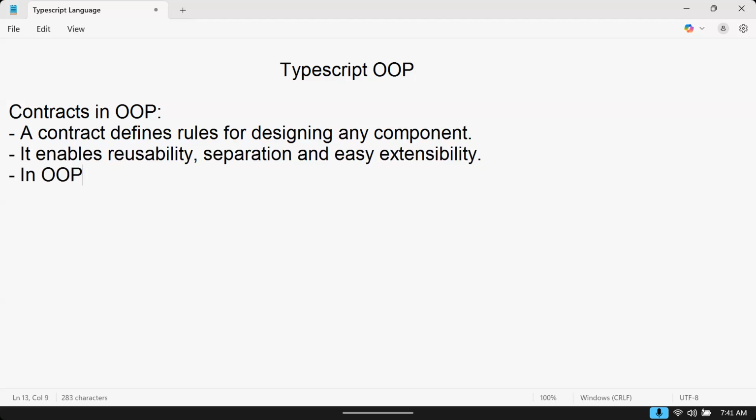In object-oriented programming, contracts are designed as interface. A contract is designed as interface. So in object-oriented programming, the purpose of interface is to design contracts.